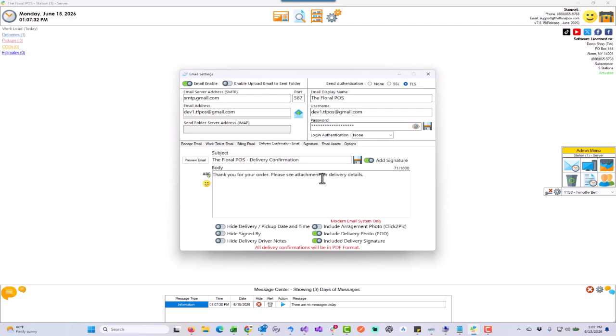So delivery confirmations, there's a little bit more going on with delivery confirmations. If you look down below on the right hand side, it says modern email only. So you can actually add these things: include arrangement photo, click to pick, include delivery photo, your proof of delivery, or include delivery signature. What that allows is, when a delivery confirmation gets sent out, it'll automatically include whatever you have turned on, which is kind of neat.